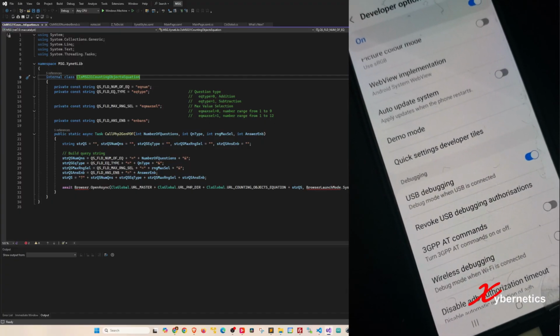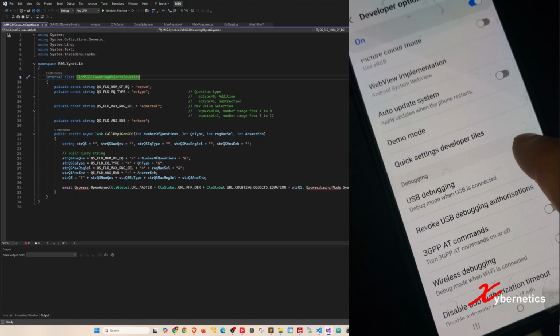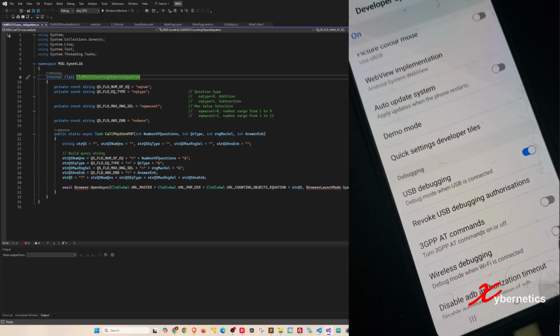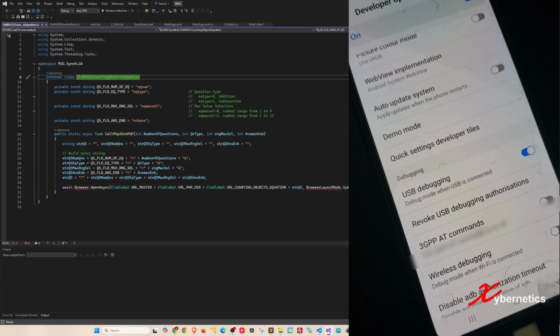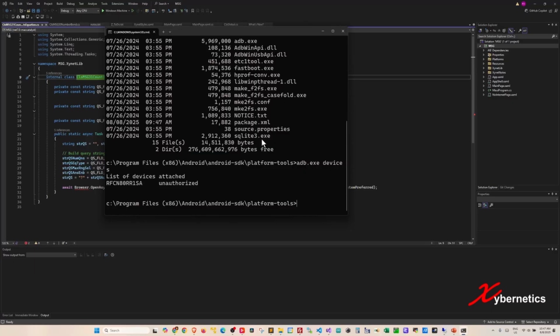Now, if you go back to your mobile device under developer options, you toggle the USB debugging and allow USB debugging with this key here. After that, we go back to our Visual Studio and see if we can see our Android device. It's a bummer, we don't see it. The next thing you can do is restart your ADB server.